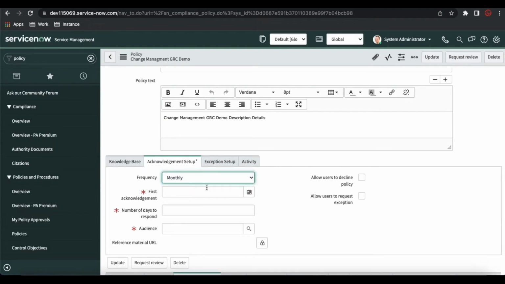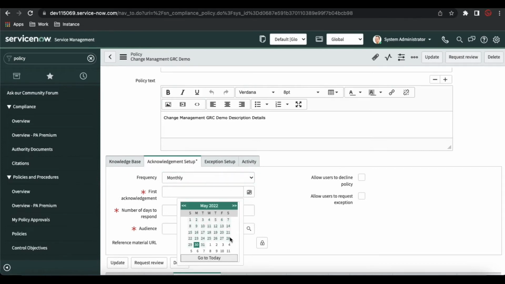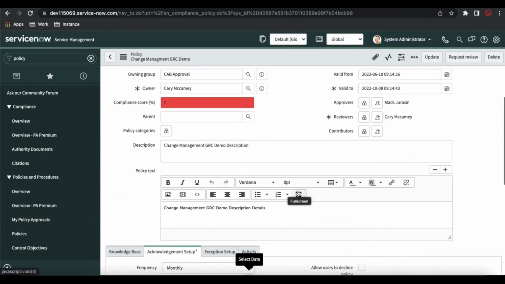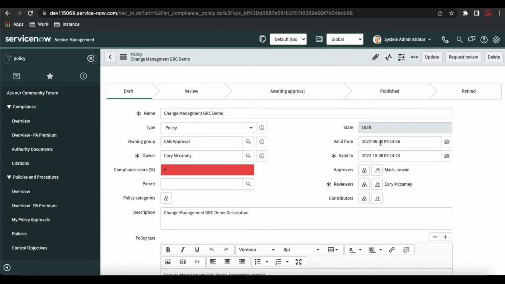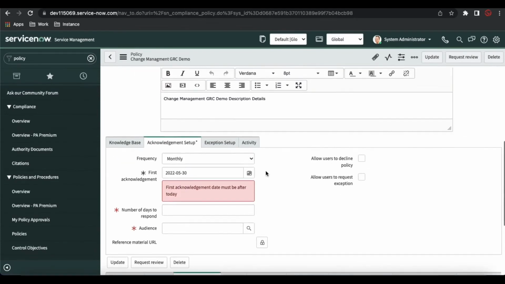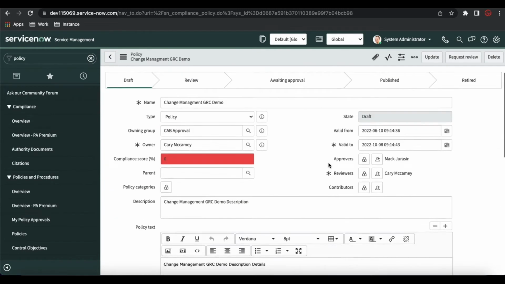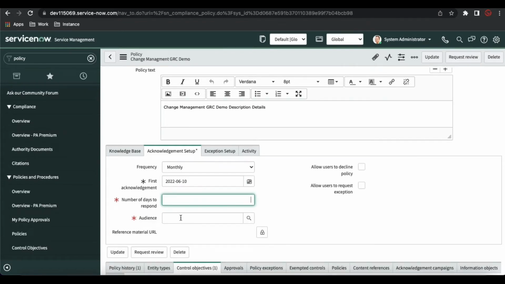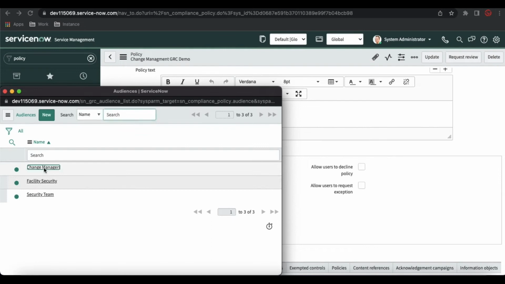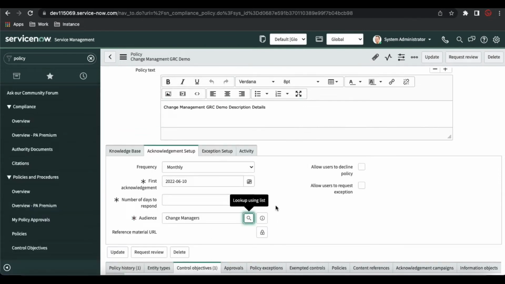So monthly maybe I can select, and then the first acknowledgement maybe from the day of valid from. So we'll select that valid from is the 610. So let's select that 610 here, and for number of days I'll select 3, and within 3 days they have to acknowledge. And then for audience I'll select change management. We can create our own audience.